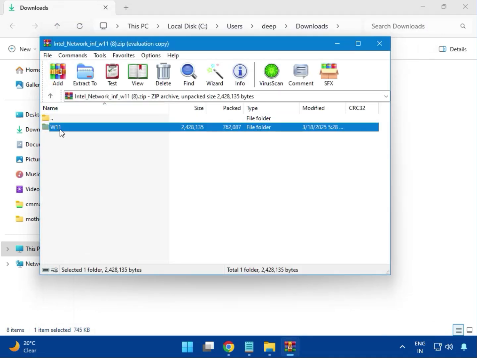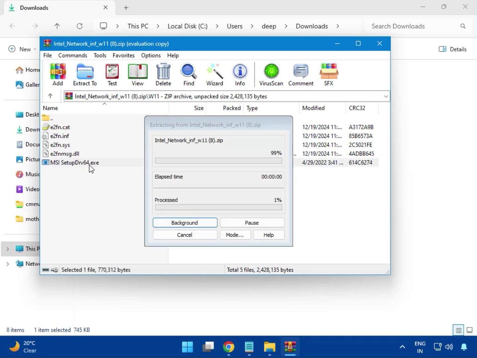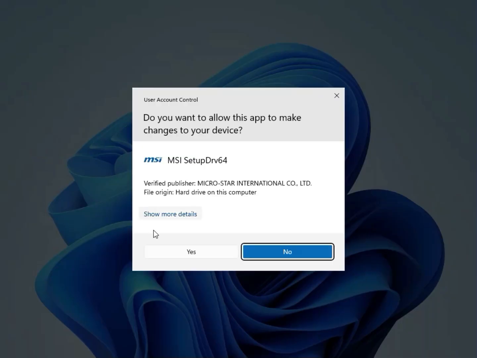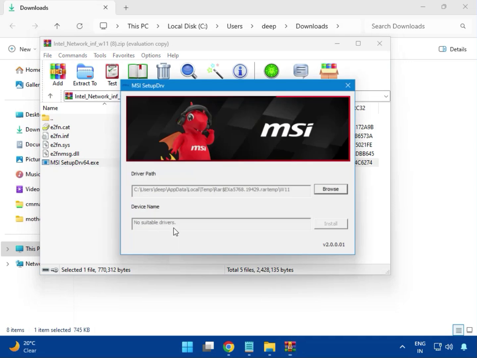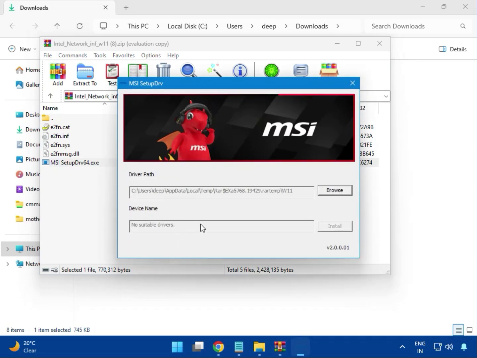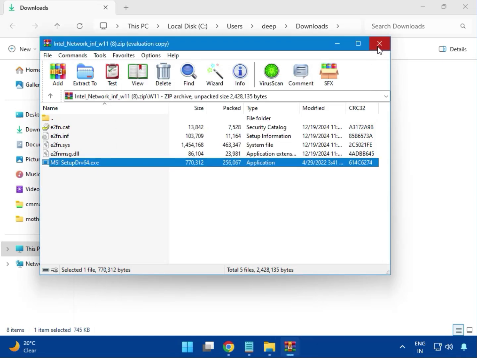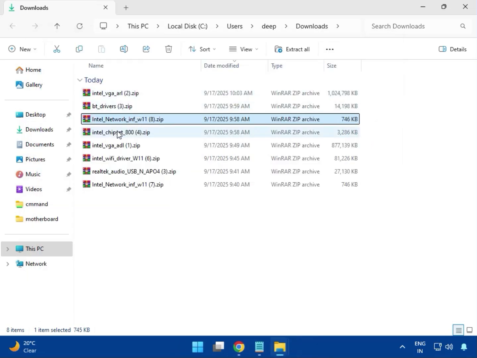Then the network driver, the LAN driver, just double click to open, and Win11, double click to open. This is the setup, the same exe format, and then click yes. Now you can see it has started installing. When you get No suitable driver, just click install, and after the install, just close it. This is the 10 GB per second driver.